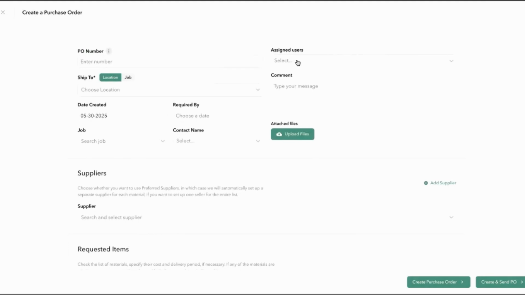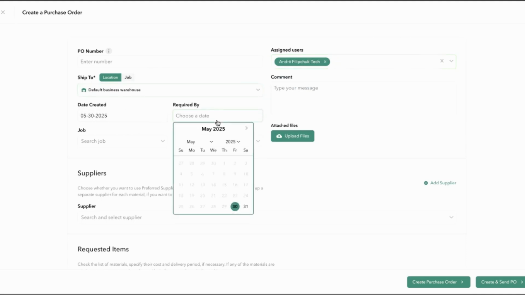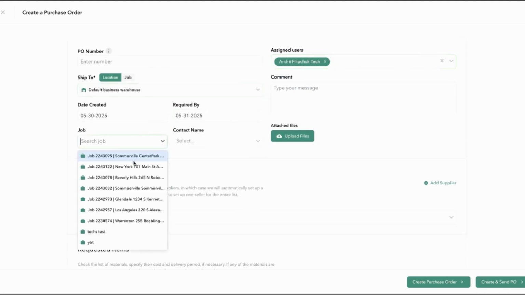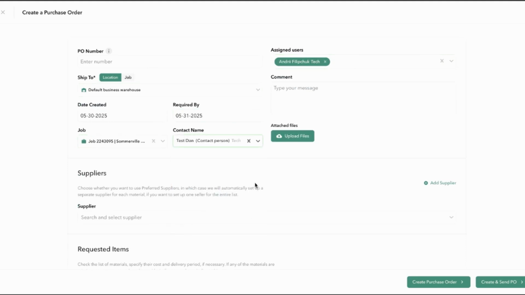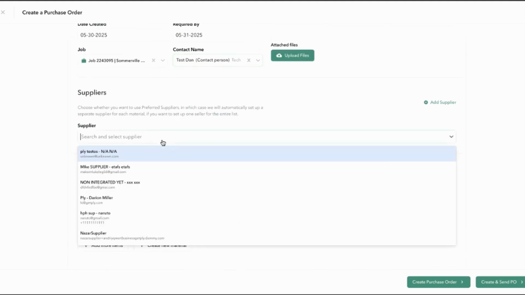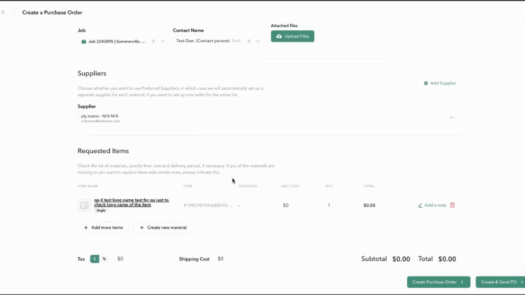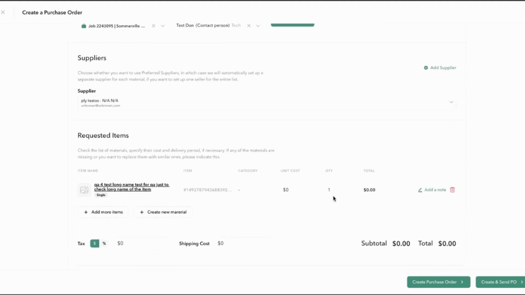You can put in a purchase order number if you have one. If not, one will be assigned. We're going to assign a user to this. Select the ship to location, the required by date, the job, if there's an associated job, the contact name of the person. We're going to select a supplier from our supplier dropdown list. And we're going to make sure that the items here match the items that we would like to purchase.